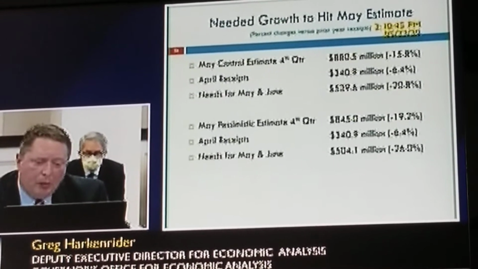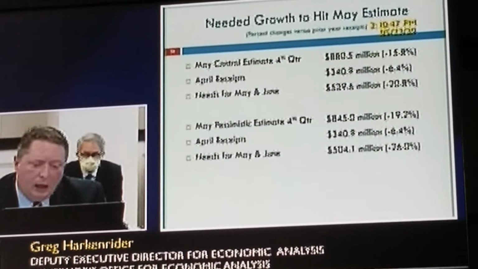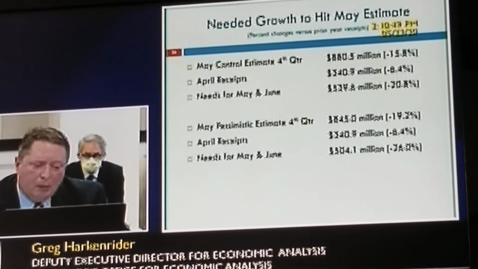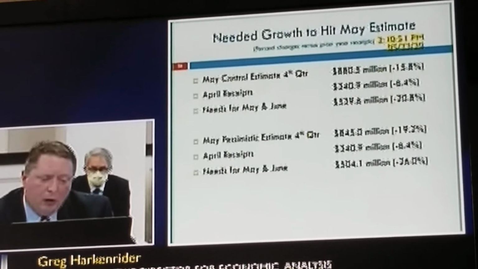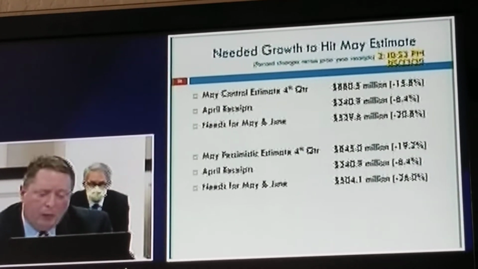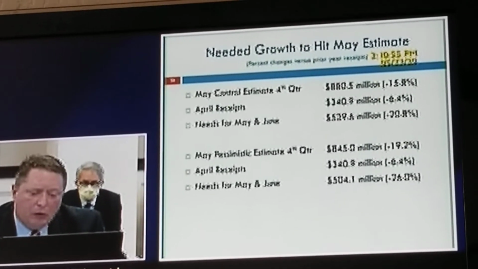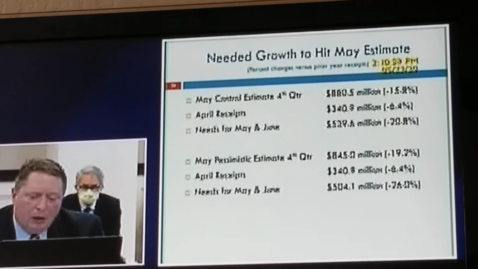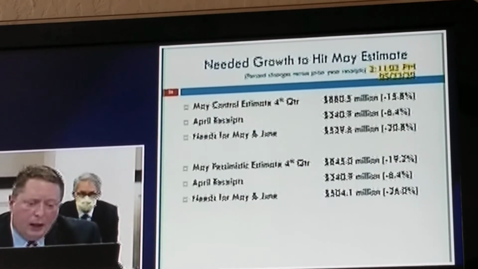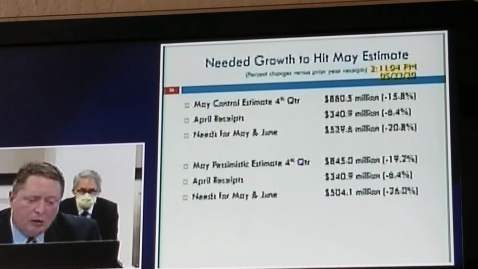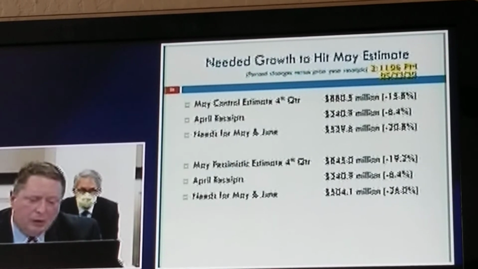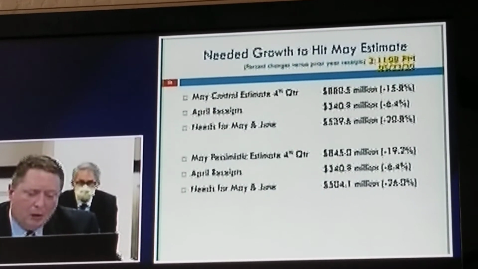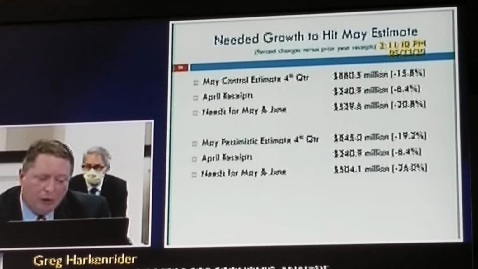Given the fact that April was based on March activity, I think that for May and June, especially with the high hurdles that we have to get over, 20.8% is a reasonable amount for those 2 months to decline. So just to double check, to make sure that the model is producing something that's reasonable.